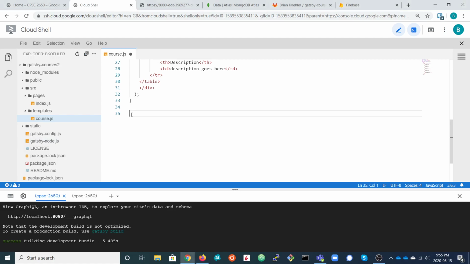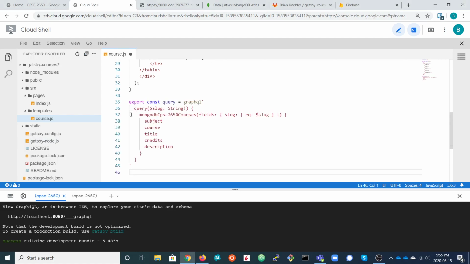So just like on the index page, we had a query to get the information about all the courses. On the index page, we got just subject, course, and title, so we could have that brief table. On the course detail page, we want to know the subject, course, title, the number of credits, and the description. We want to display all that information. The query is a little bit different here.